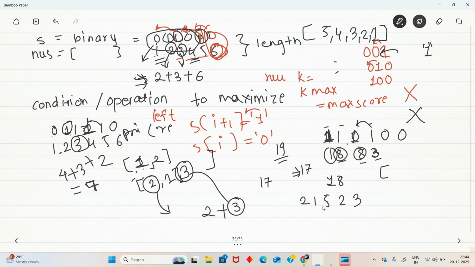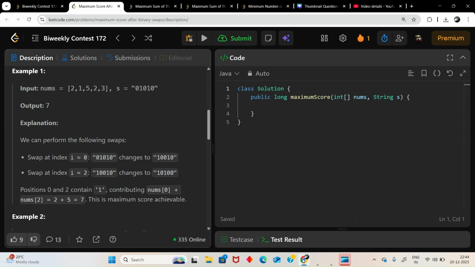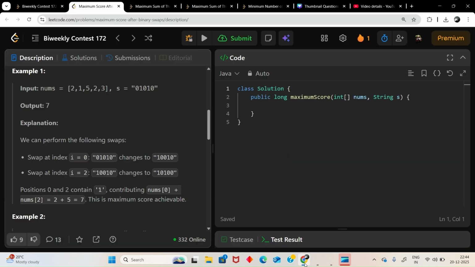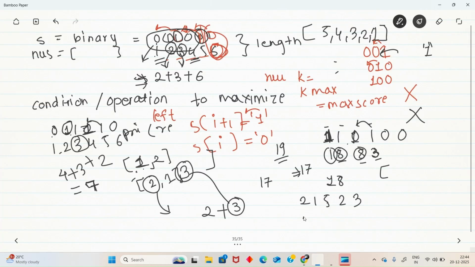21523, and what is the binary string? 01010. Okay, so in my priority queue I will add 2, I will add a 1. And I got this one, so I will take the first maximum element in my answer. So before this, what is the maximum element? That is what we are finding. Now we added 5, so 5 will come front. Now we added a 2. Okay, so now it is 5 to 1.